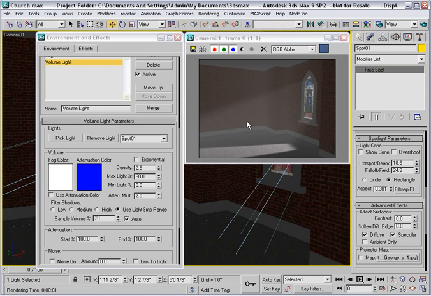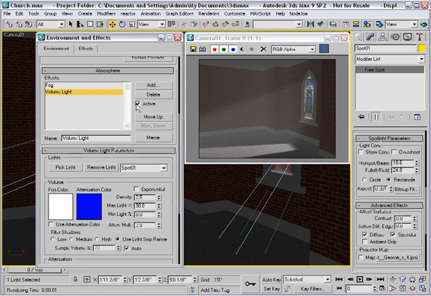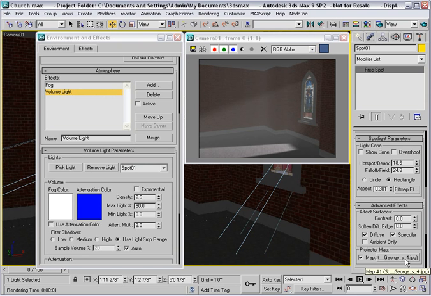The next thing I'd like to show you is the projector map that I've already set up for you. And I'd like to show you that separate from the volume light. So I'm going to deactivate the volume light temporarily. And then on the advanced effects rollout in the spotlight, I'm going to activate the projector map. This is using the bitmap of St. George that you see as the stained glass here. So we're going to be projecting the light through that bitmap, and it will illuminate the floor.